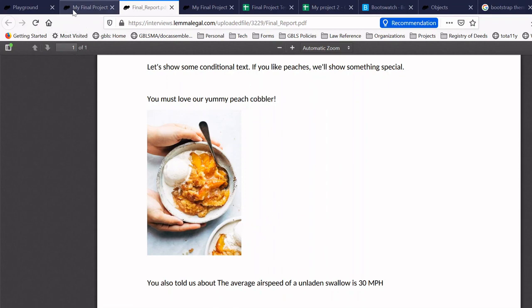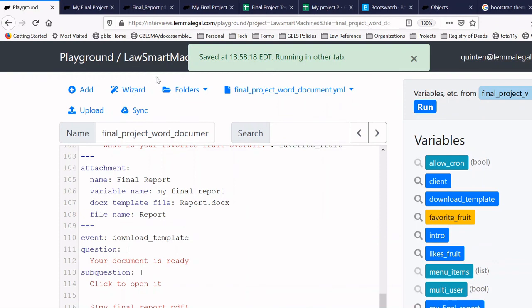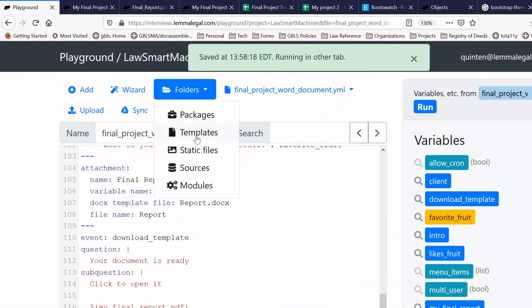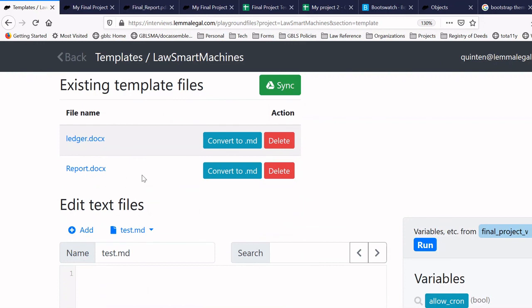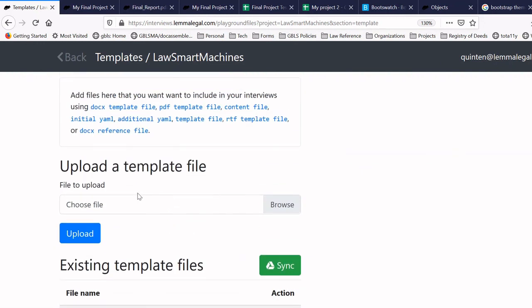I'm going to show you where to upload that file as well. So in order to work with our templates, we're going to go to a new folder inside the playground, which is the templates folder. You see here we have a couple of templates that are available to us. So we can upload it right from here. Browse and then upload the file.